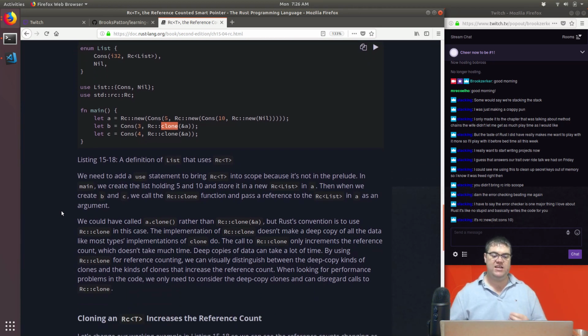We need to add a use statement to bring Rc into scope because it's not in the prelude. In main, we create the list holding 5 and 10 to store it in a new Rc list in A. Then, when we create B and C, we call the Rc clone function and pass a reference to the Rc list in A as an argument. We could have called A.clone rather than Rc clone, but Rust convention is to use Rc clone in this case.